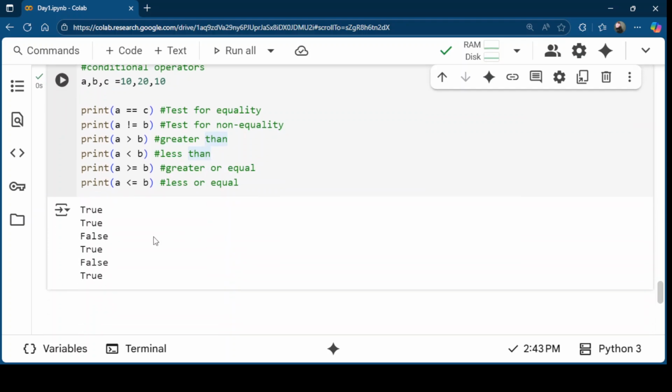So it says true. Of course, A is equal to C, so it says true. A is not equal to B, that's also true. A is greater than B, that's false. You can see, right? Then A is less than B, that's true. Then A is greater than or equal to B, that's also false. And A is less than or equal to B is true.